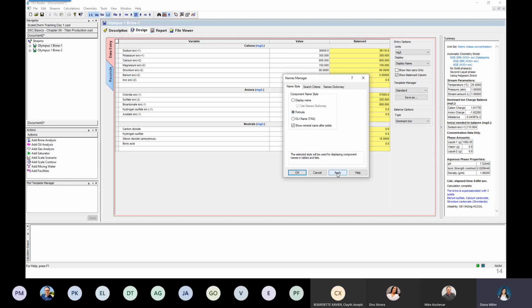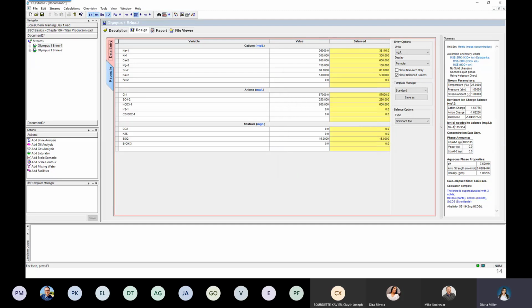Then the other option is formula, which is the default option. This will be more like what a chemist will use, or when you see a water analysis, this is how it will be represented. And then there is the OLI name. This is the naming that we internally use in OLI for our coding. So this one is not very useful in general, but the two that are mostly used are the formula or the display name, whichever you feel more comfortable with. I will leave the formula name on and click OK.